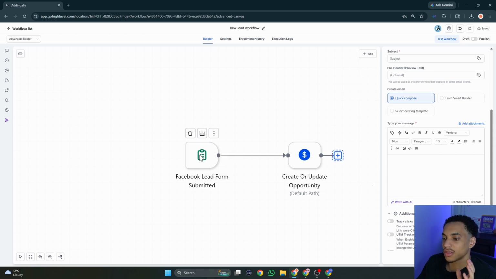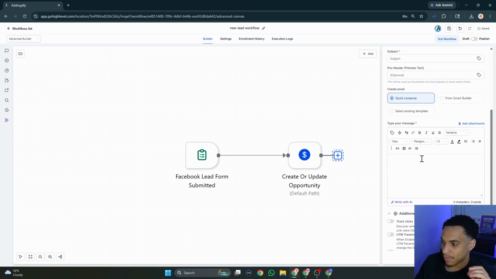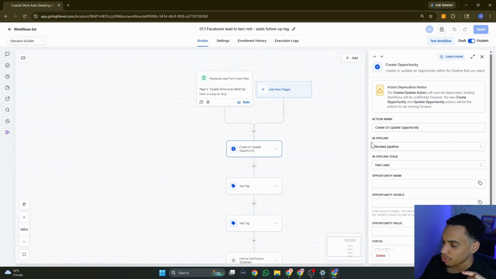Then every single time a lead pops in from the Facebook lead form, you can just have it send them an email. You guys are probably sending a lot of the same messages all the time. So just make a very nice one, tailored to a script, whatever. High response rate is very important. Put it right here and have it automatically send out to the leads. So as soon as they sign the form, boom, create opportunity, booked pipeline, new lead.